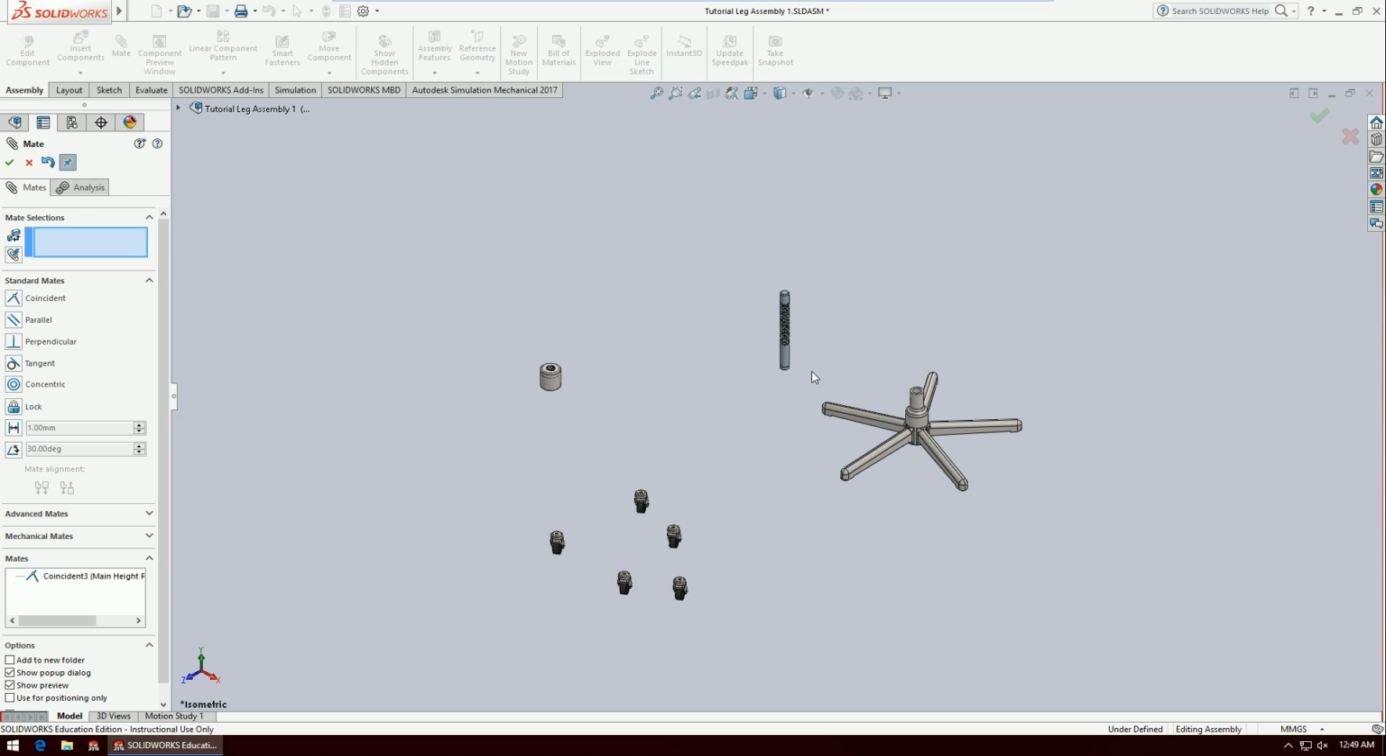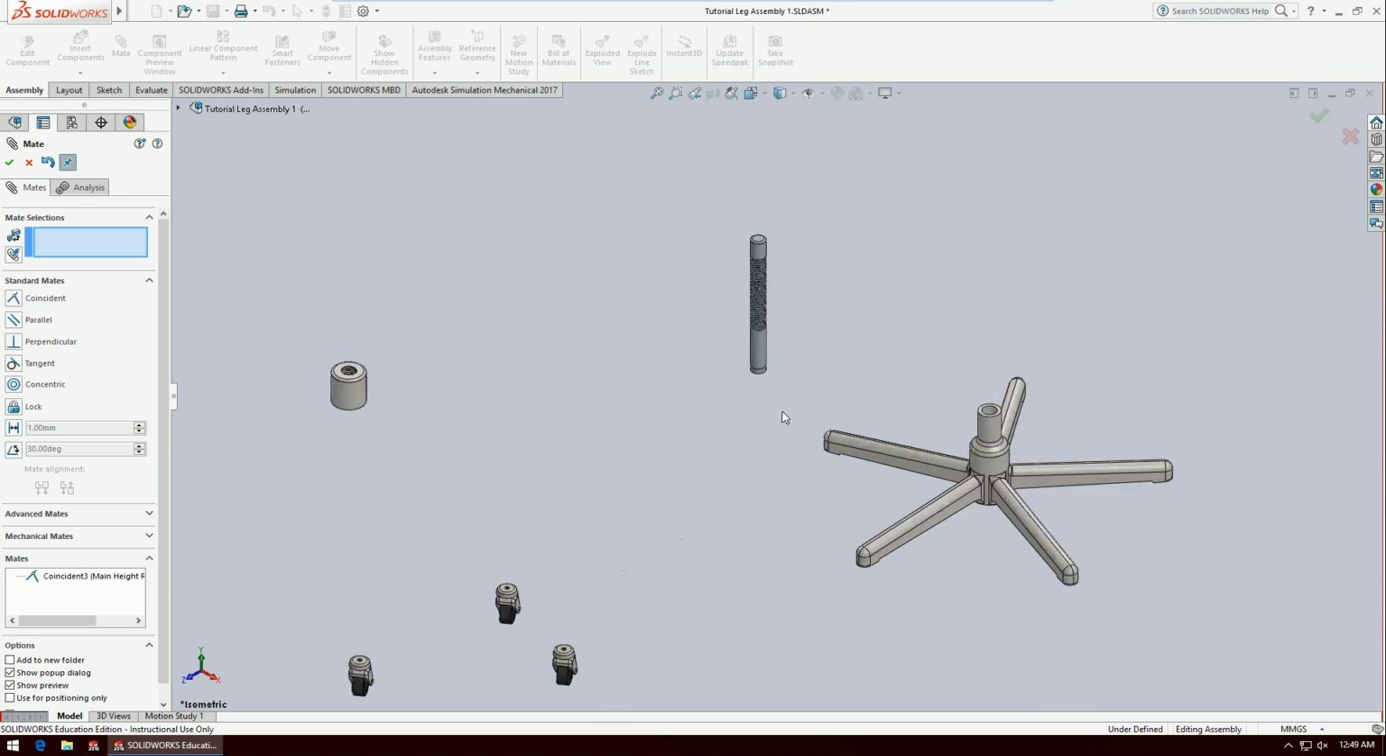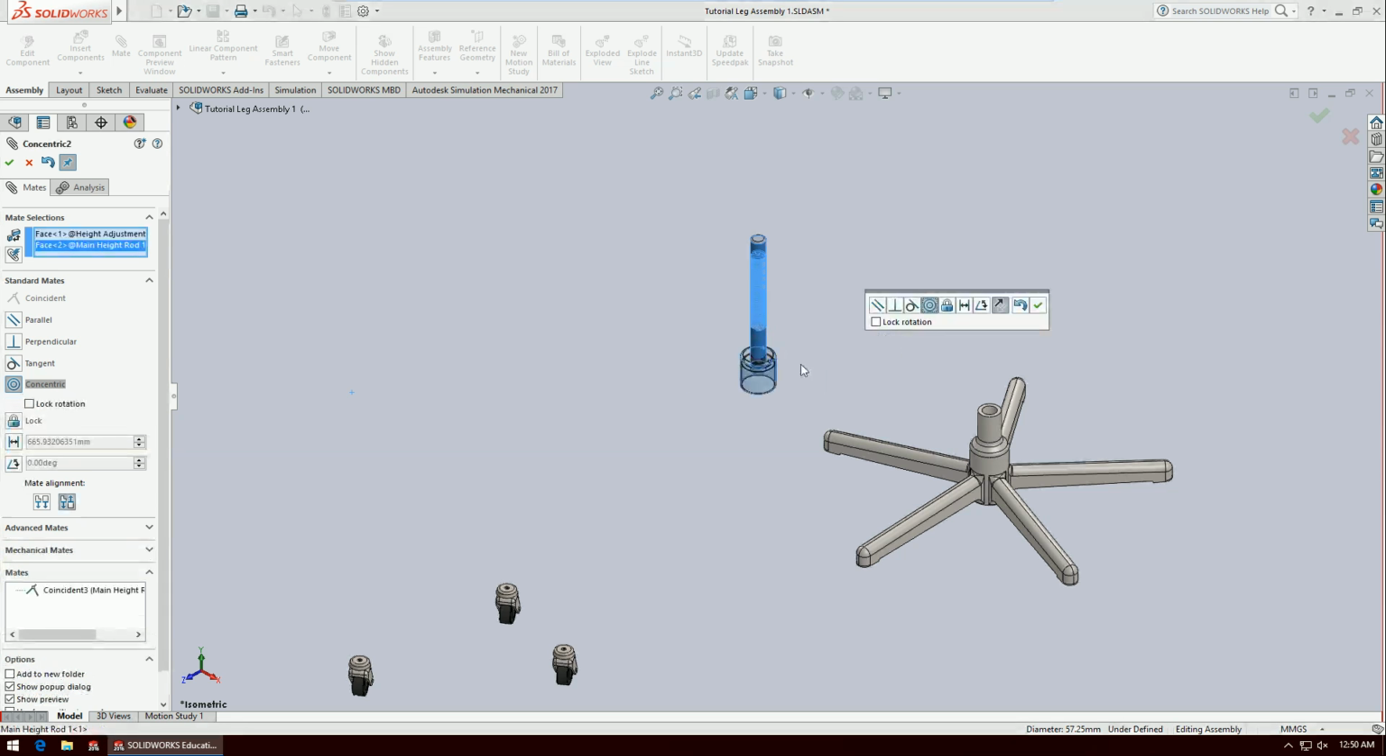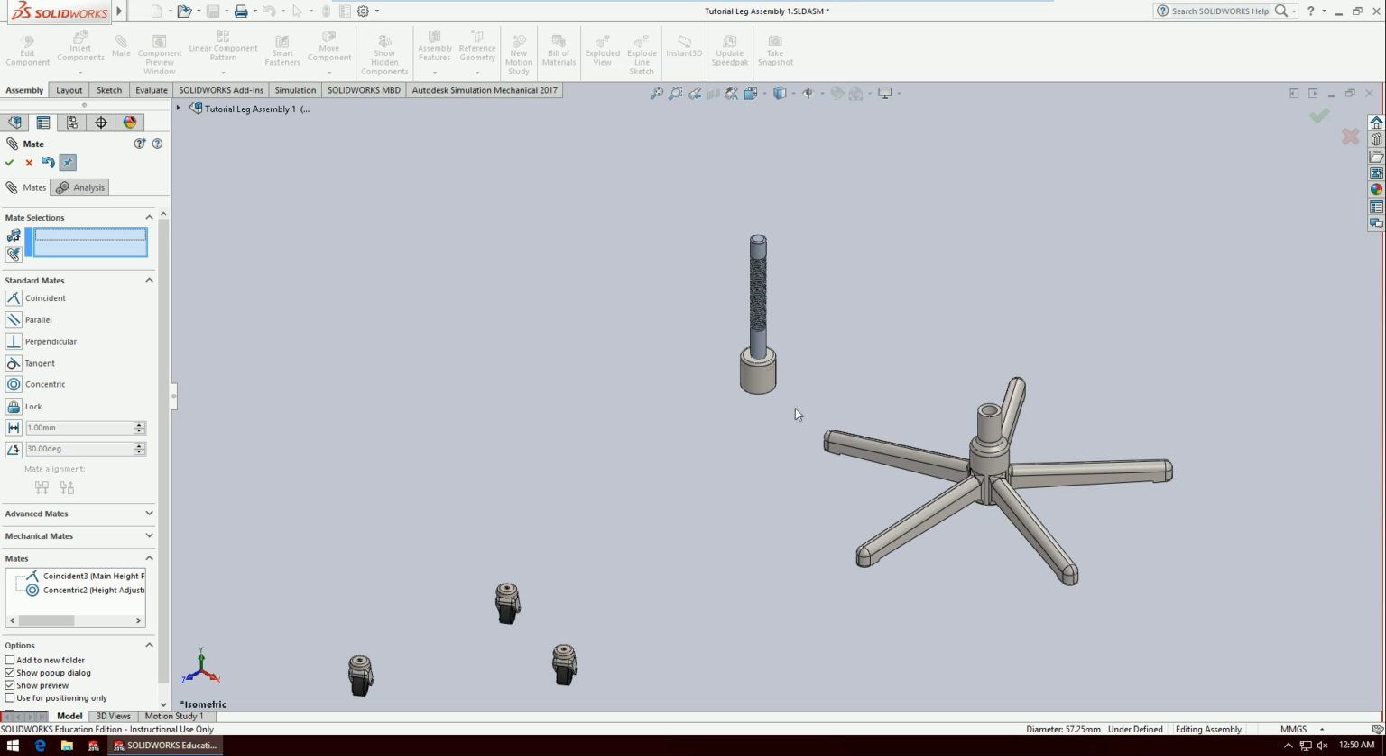Next, I'm going to get the hard part of this assembly over with, and that will be getting this height adjustment cup to line up with the threads on the height adjustment rod. So I'm going to first select the outer diameter of the cup and the rod and get those to line up concentrically. Select the check mark.